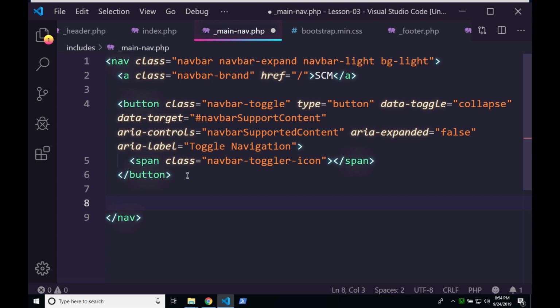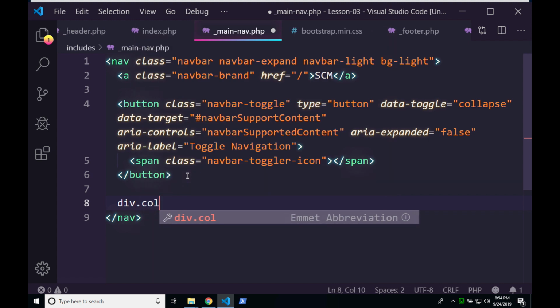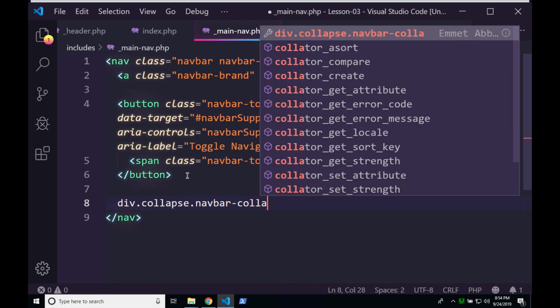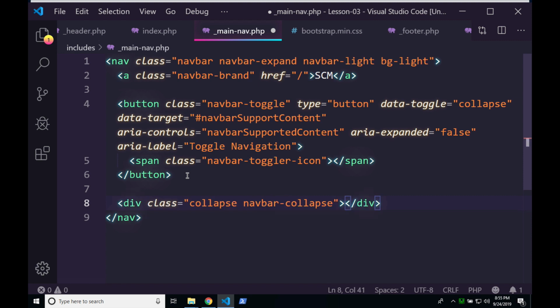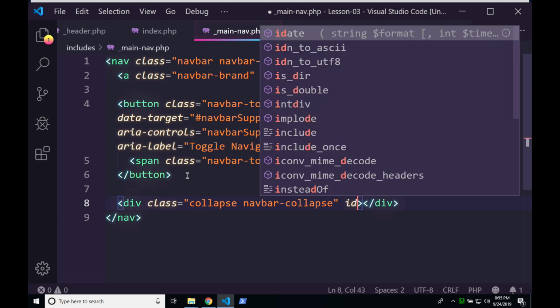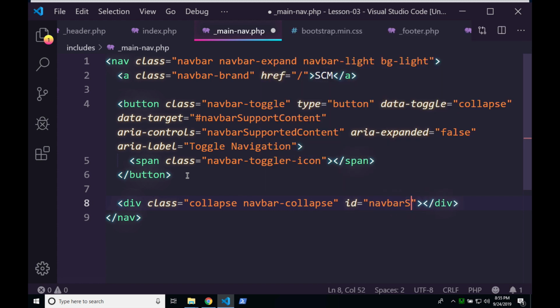So we need a div, and I'm going to teach you another way to write this. So I'm going to write it out. If you have VS Code, you can literally follow it the way I'm writing it. If you don't, you're going to have to wait till I'm done. The way it looks is like this. It's div.collapse.navbar-collapse, like so. And then when you hit tab, it spits it out. If you don't have VS Code, you need to type it that way. Then we also need to give it an ID of navbarSupportedContent.